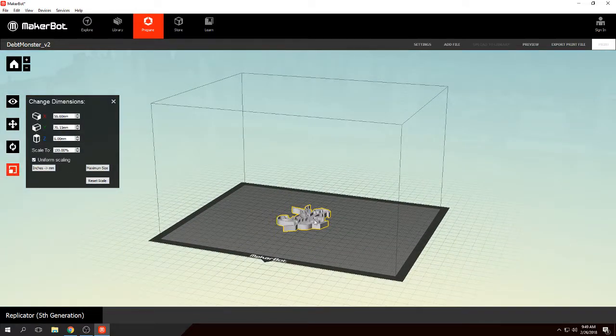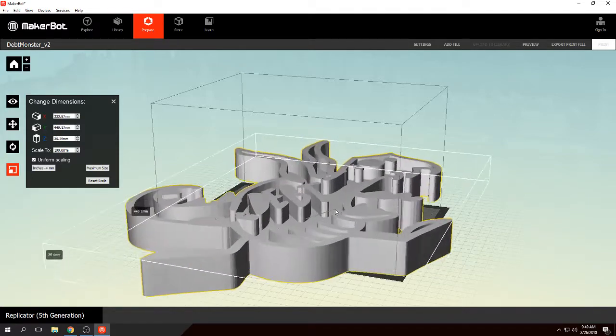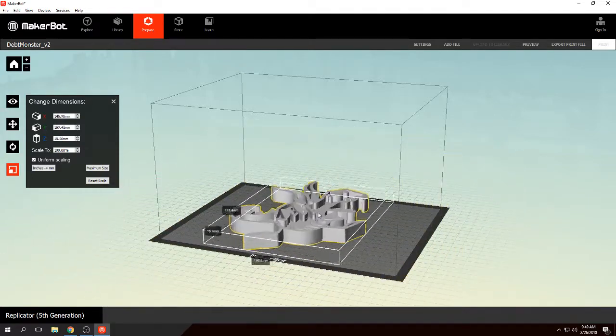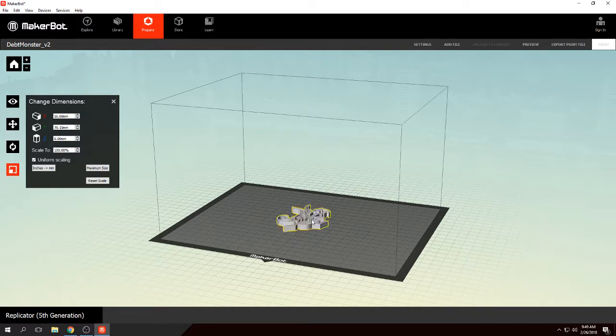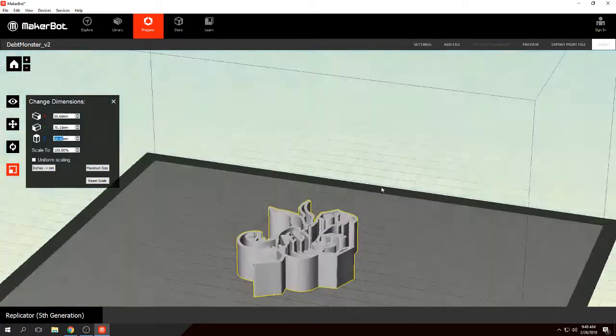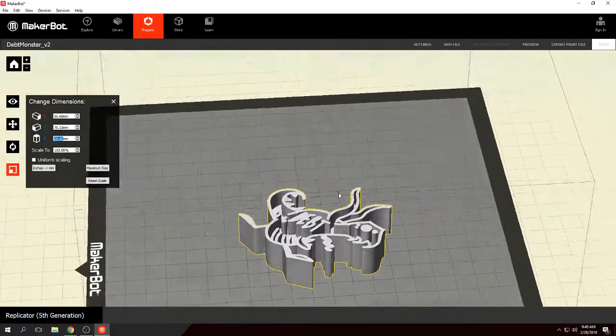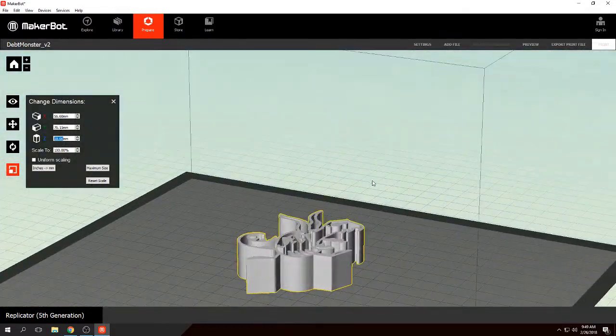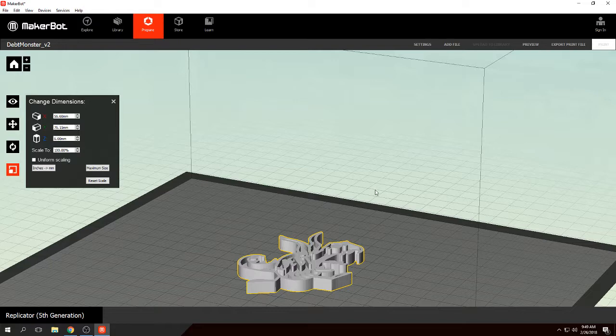Scale. If we ever need to scale anything, we can just click and drag. It scales from the center. Control Z to undo. Typically, you want to make sure that you have uniform scaling on. But if you don't, let's say that we would like to increase the thickness or the height of this, we can turn off uniform scaling and increase our Z to whatever number we like. And you'll see that now the debt monster is a lot taller. That's not what we want though, so let's undo that, Control Z.